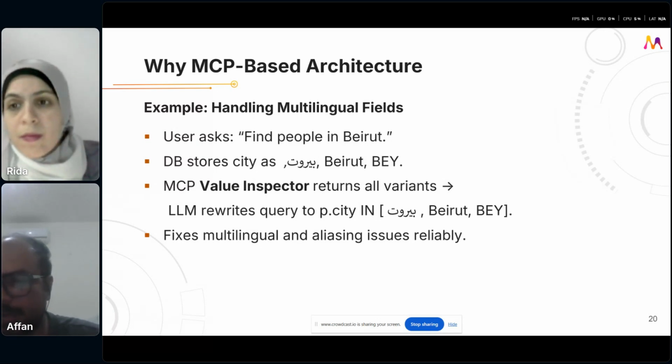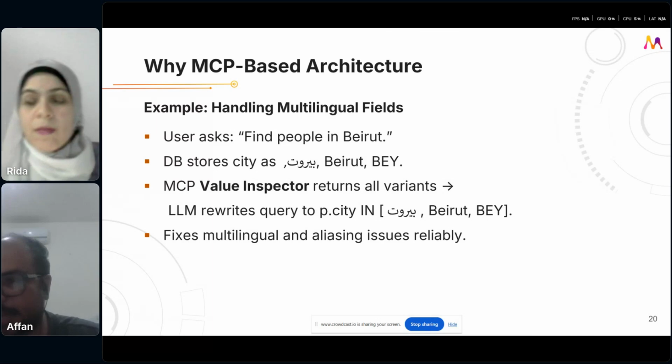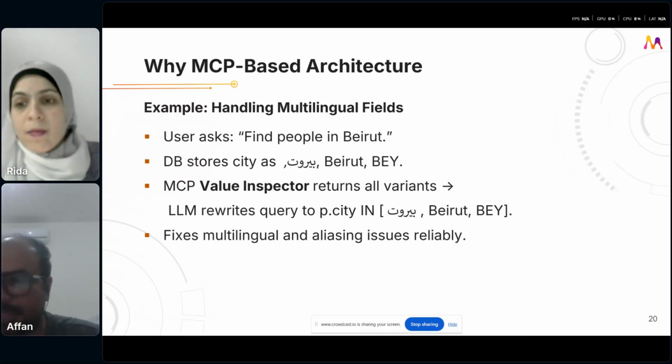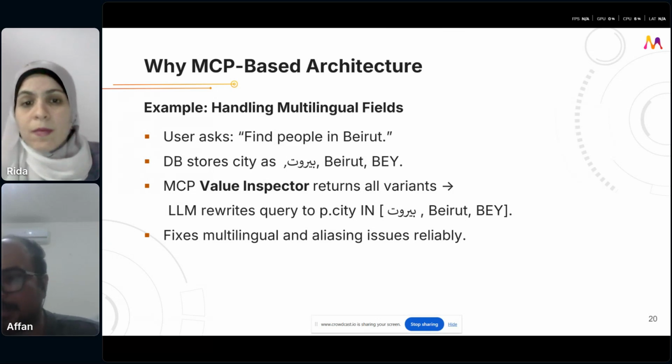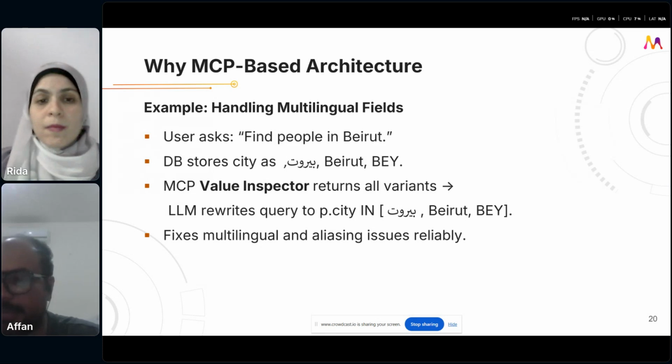So the slide shows how MCP helps with multilingual and aliased values in the database. A user may say Beirut, but the DB might store it in Arabic, English, or even a keyword like BEY. The MCP value inspector returns all valid variations, and the LLM automatically rewrites the query to include all of them, ensuring accurate results.